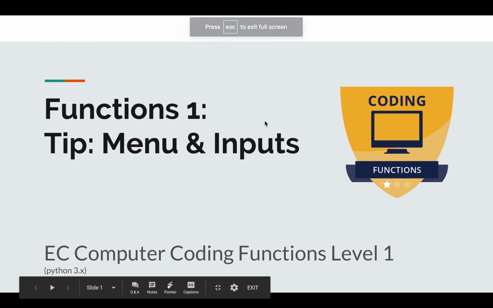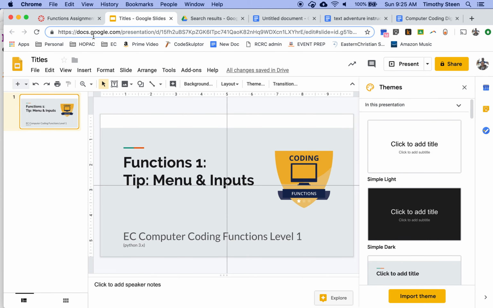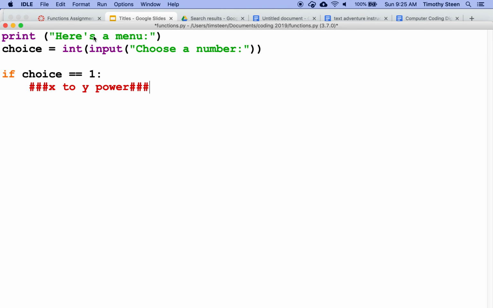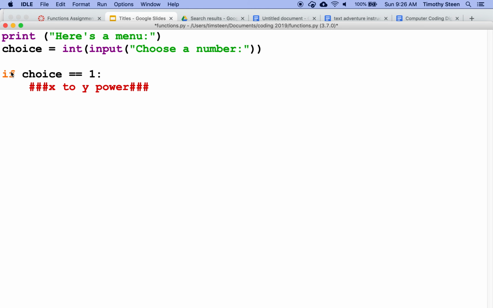All right, for this tip, I want to give you some information about how to set up your menu function and how to do the inputs. It's a little bit not obvious, so I want to show it to you. I'm not going to go through everything, of course, but you want to print a menu out and you want to get an input about that menu. That's easy, right? Here's the part that's maybe a little not obvious.